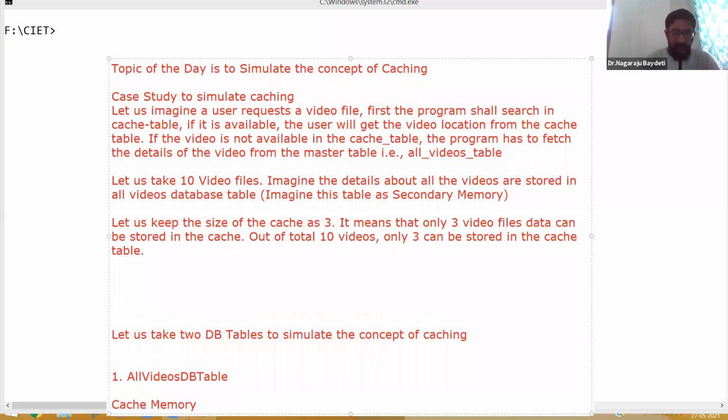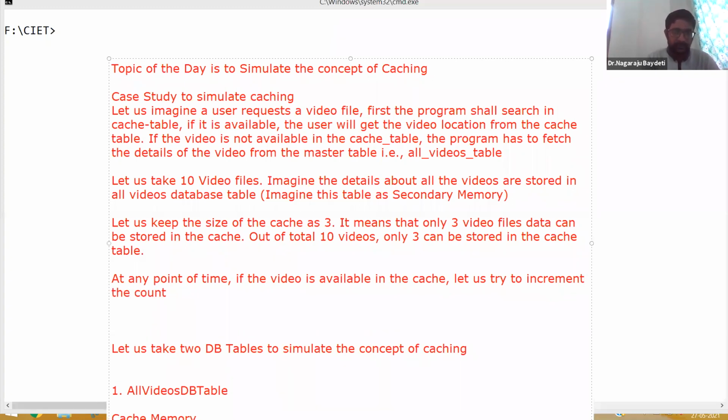At any point of time, if the video is available in the cache, let us increment the count and timestamp. What is count and timestamp? Count means how many times the user has asked for this video. People will say it is a trending video. How can people say it is trending?